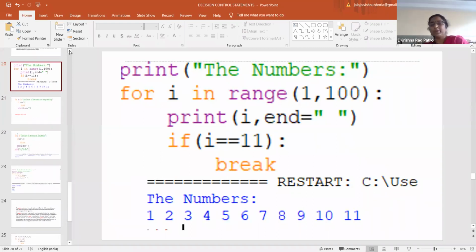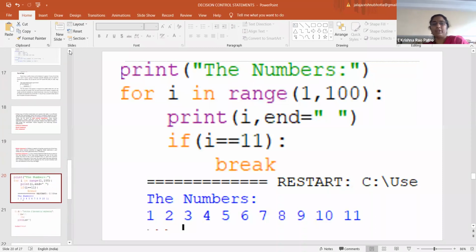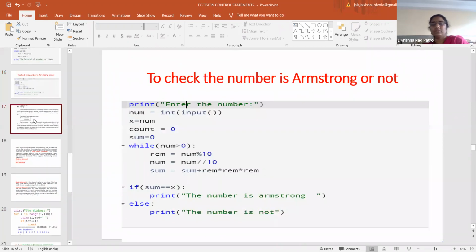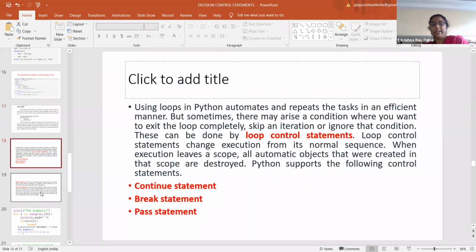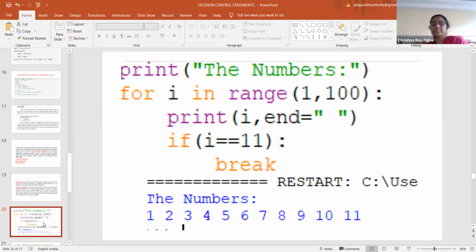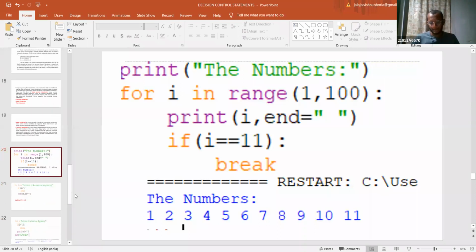Did you try all the programs, examples for continue, break and pass? I want you people to try all the programs so that it will be easy for you. Am I clear? Do you want to make a note of these programs or you have them?